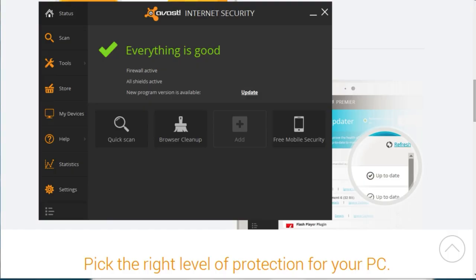Avast is very good for viruses. With that, let's move on to the next lesson, where we talk about spyware and malware in detail.